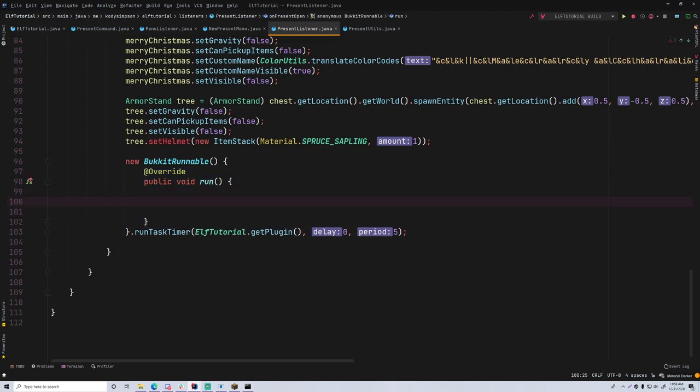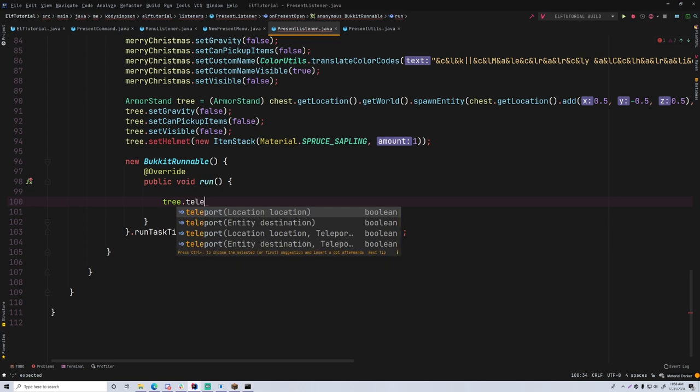And so inside of this, what are we going to do? We need to make it go upwards. If we were to do tree.setLocation, there's actually no setLocation method for an armor stand. So we have to use another method, teleport. We have to use the teleport method to move the armor stand, which is a little weird, but it gets the job done. It's kind of the same thing, you're moving something, teleporting something.